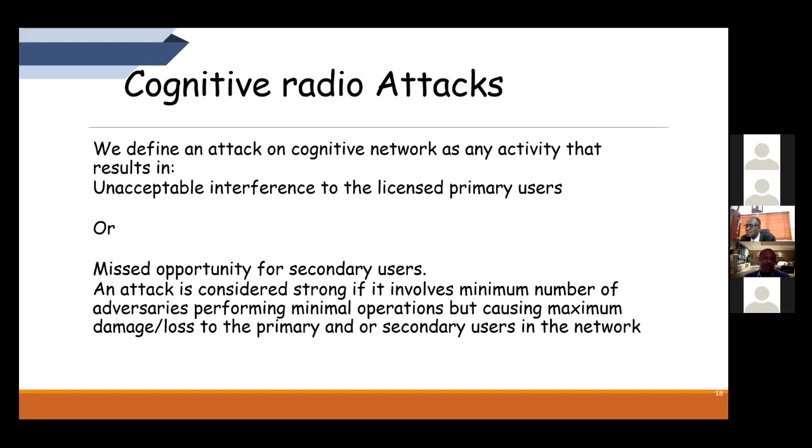But before we continue on that conversation, let me just bring you to know that the nature of the cognitive radio in itself, especially the spectrum hole, is also prone to attack, because sometimes there might be a case of interference in the cognitive radio.